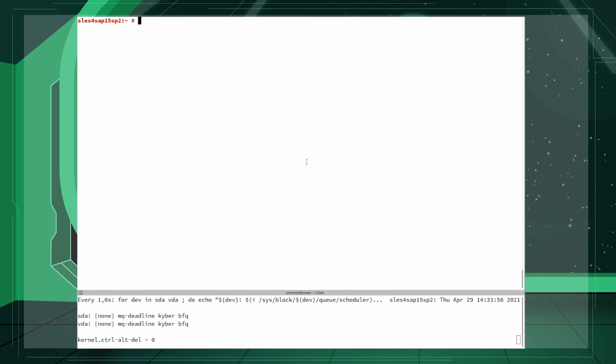So for this, I have a virtual machine here with SLES for SAP 15 SP2, and I have the latest beta of Saptune 3 installed. Yep, there it is.